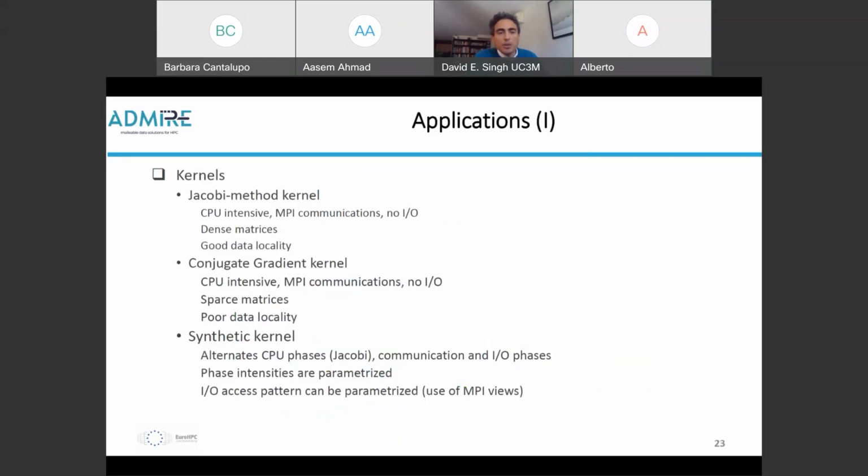Okay, so basically what I want to summarize is that FlexMPI can be integrated and extended with other components working in the directions of this project, because I think that most of these goals are also part of the ADMIRE project. Okay.